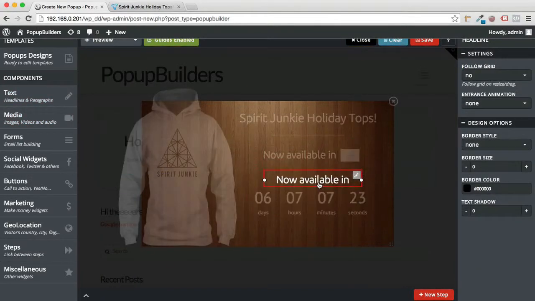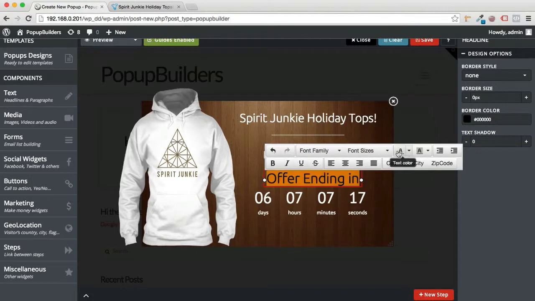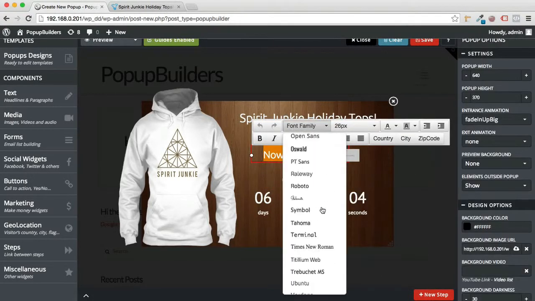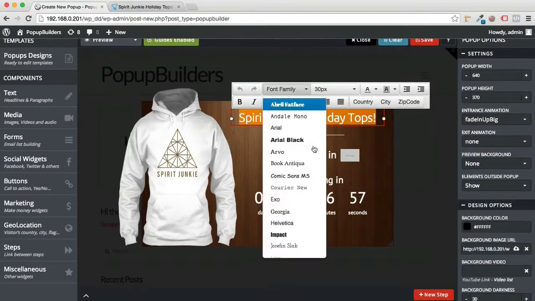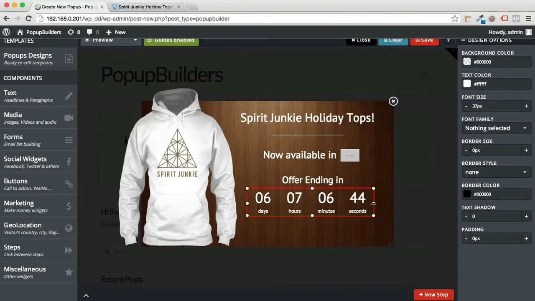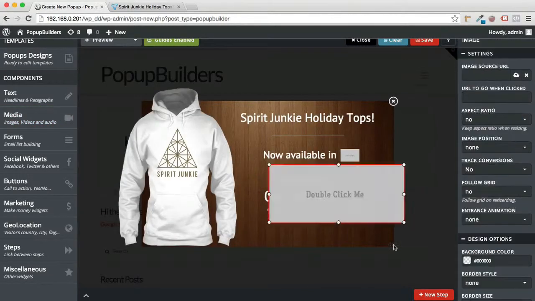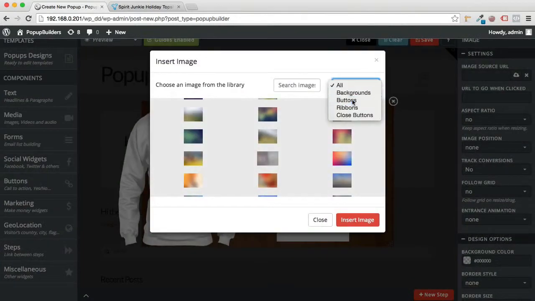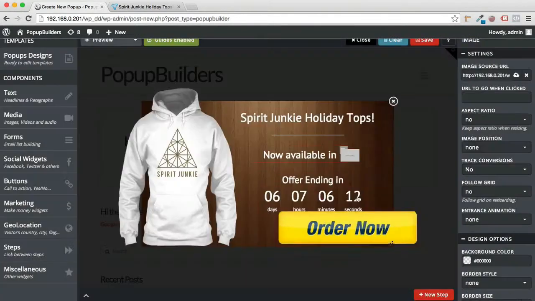I'll duplicate that text again, and this time it will say "offer ending in" and the countdown. Okay, one last thing we need here is the button that will take us to the Teespring campaign. For that, we will just drag an image. I'll reposition it a little, double click it, and now we'll choose this yellow Order Now button.